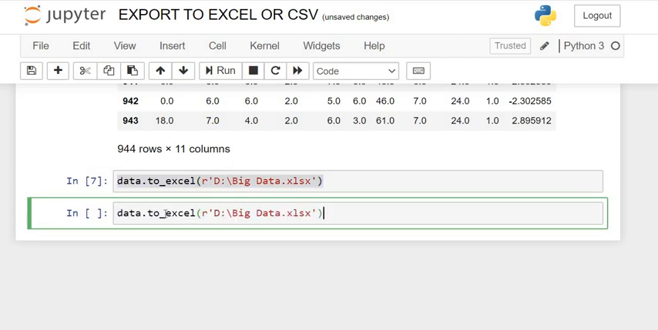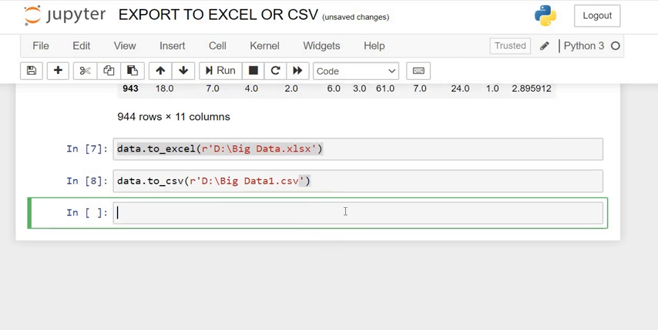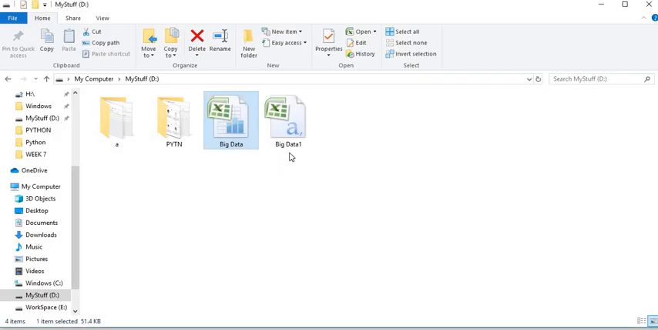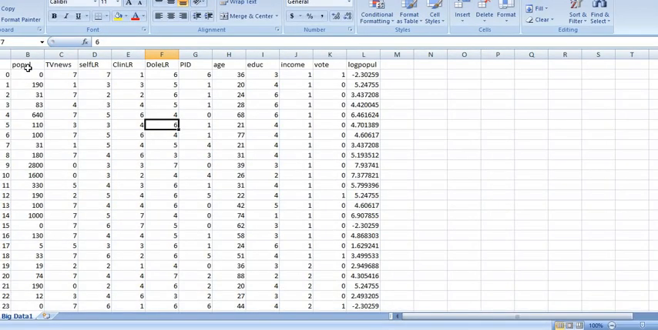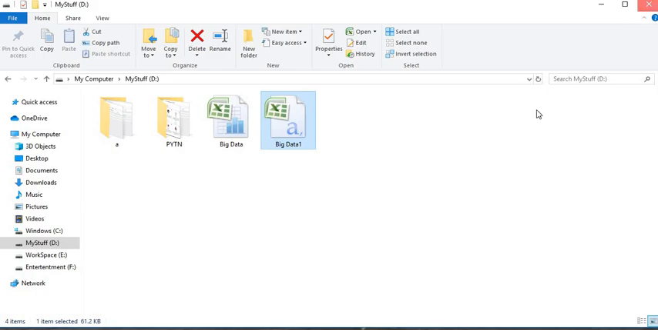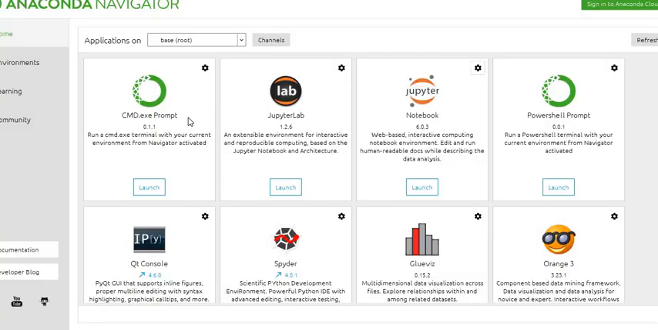I will use the same command, just replace Excel with CSV. In place of Excel, I am just changing the file as .csv and I will use some other name, big data one. If I run this, you can find in the same fashion, big data one, a newly generated file, is available over here. So this was all about creating or exporting files in Python using Jupyter Notebook 6.3.